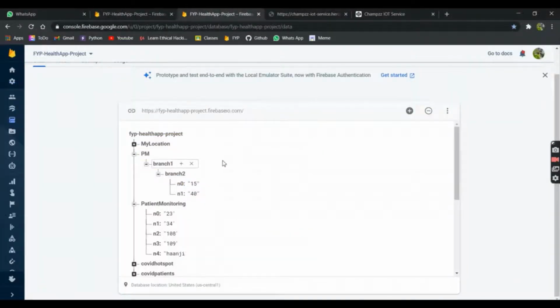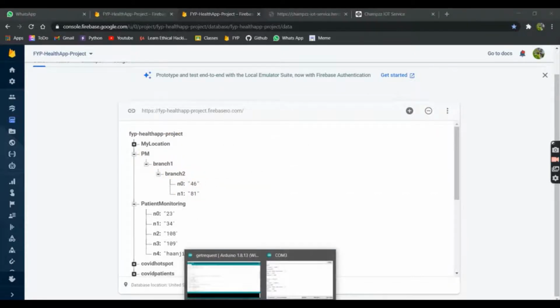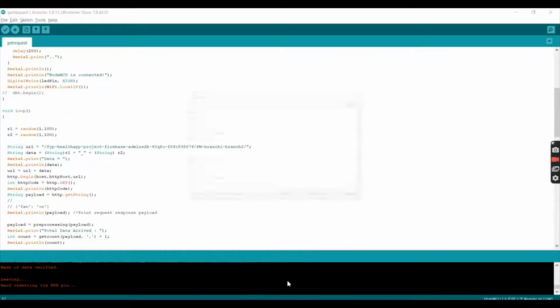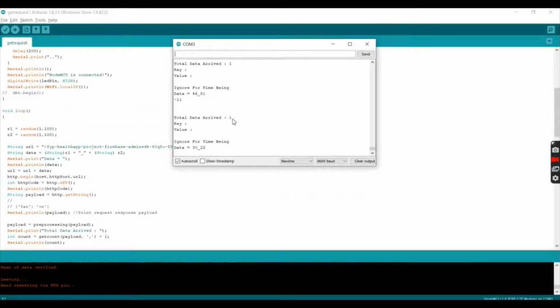Okay, now it is uploaded, and as you can see here, the details are getting updated, and that's because I'm running the NodeMCU in the backend. It is updating and also getting the data.